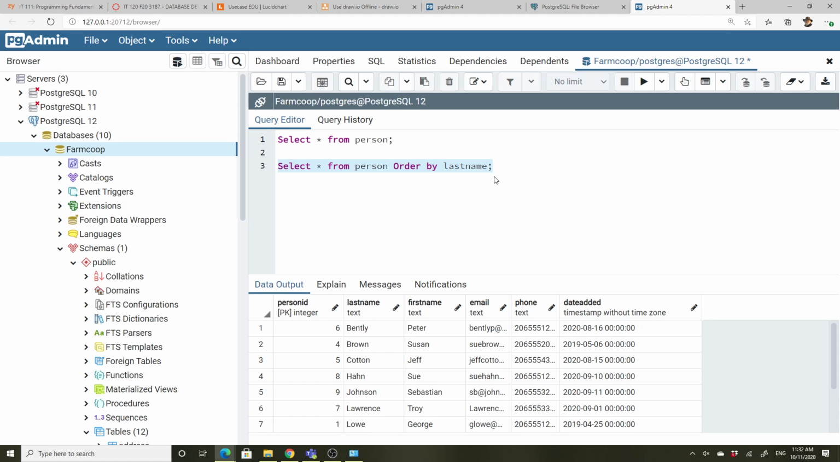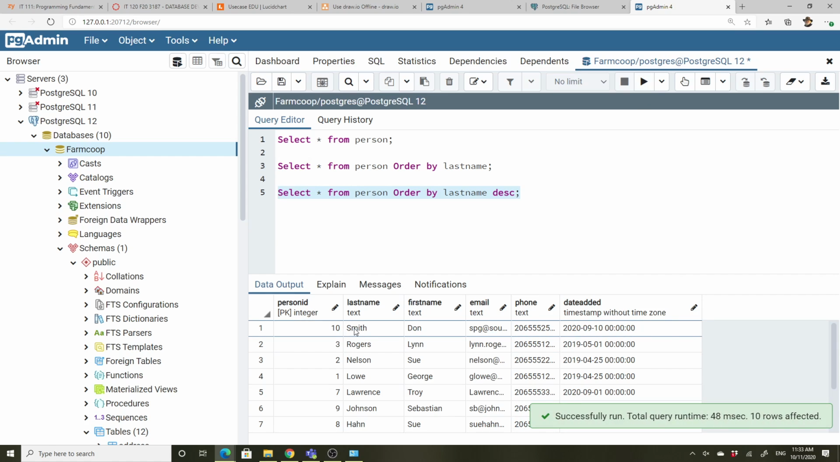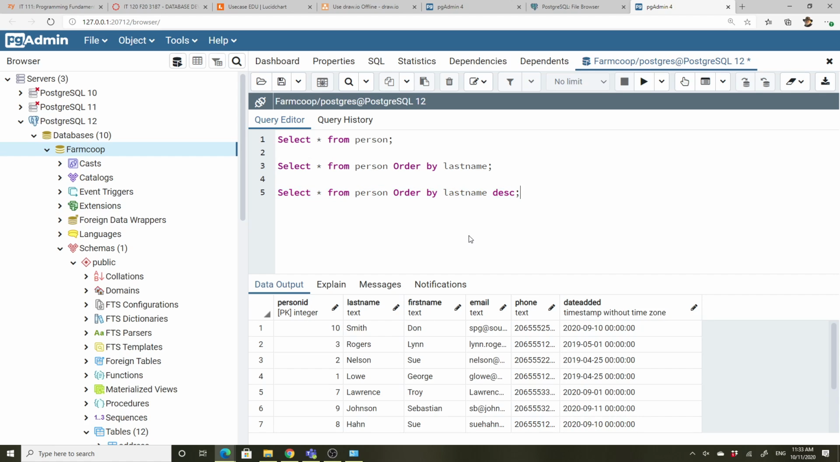And if we wanted to do this but in the reverse order, I'm going to copy this one. I'm going to add one more word to it, though. I'm going to add descend. And now it's in reverse order by last name. Okay, so we've got a few words here: select, from, order by, and now descend.